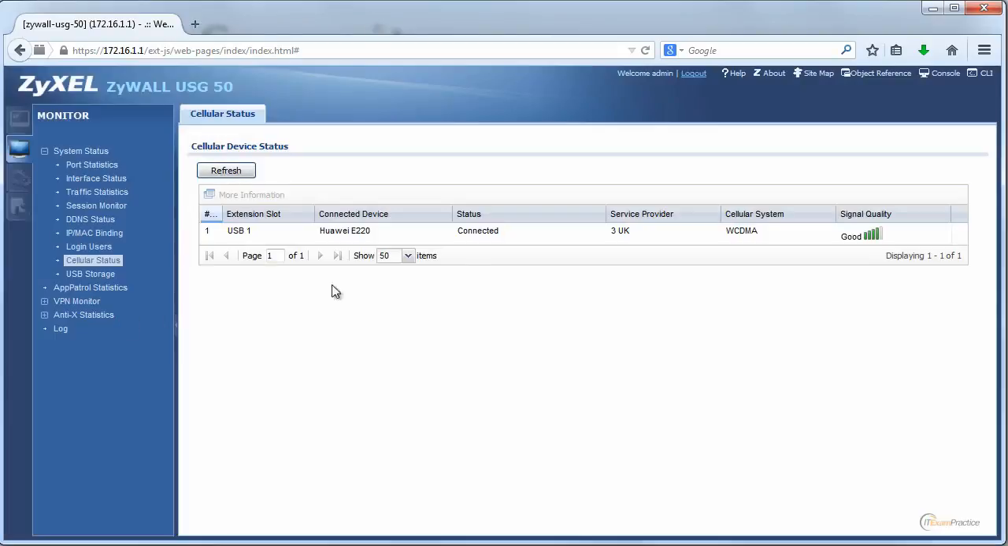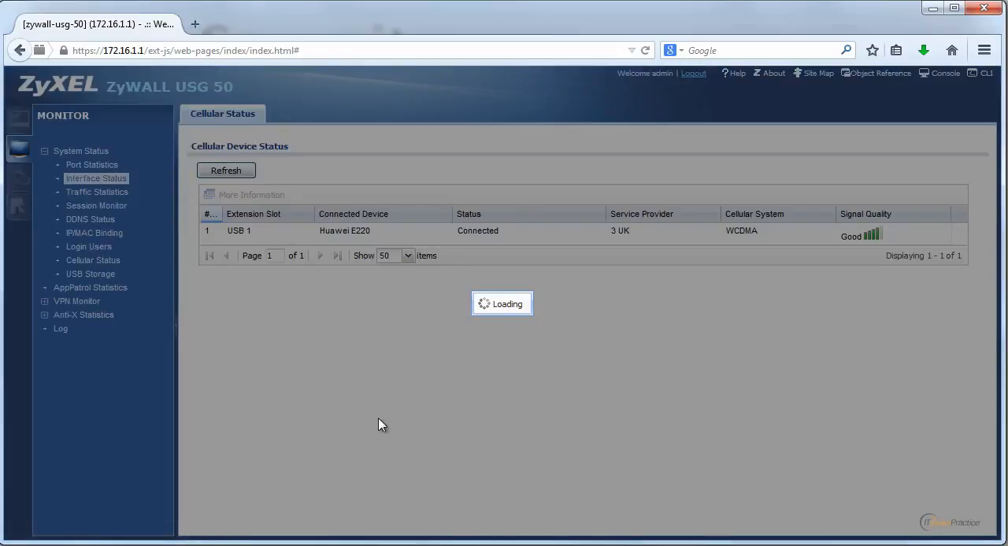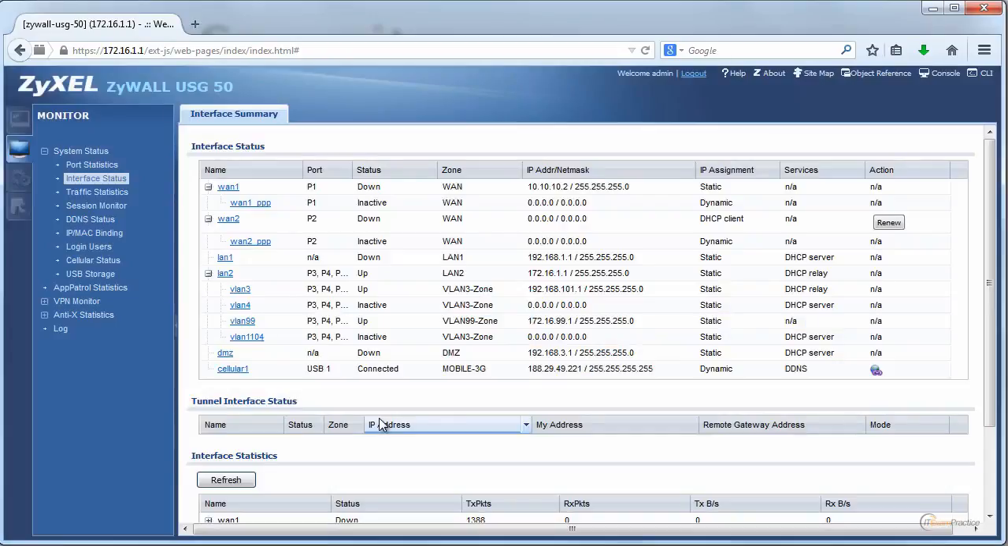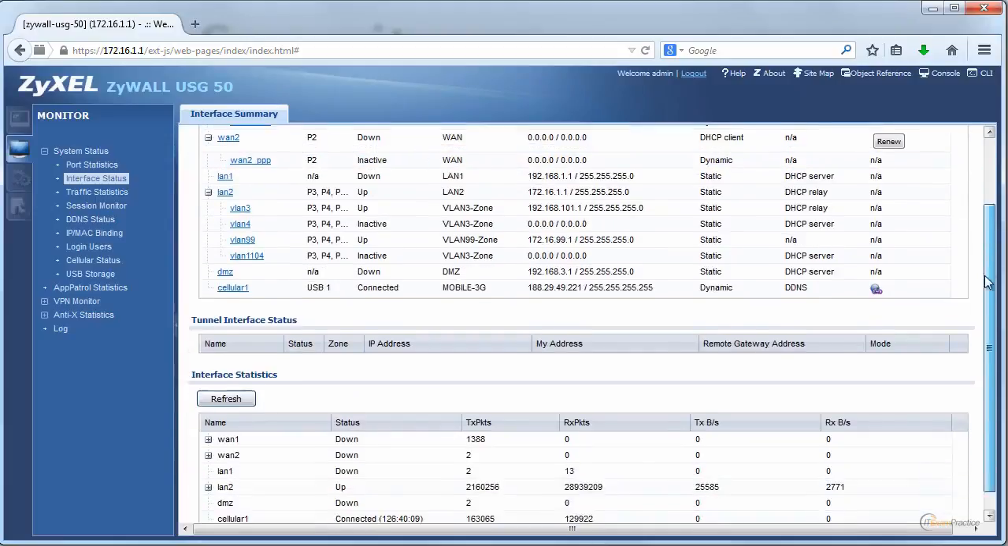Let's check that guy. I can see it is connected. The quality, oh, it's good. That's nice. It's still pretty slow. For a backup connection, it is absolutely fine. Interface, it will show me up, down, IP addresses and traffic.